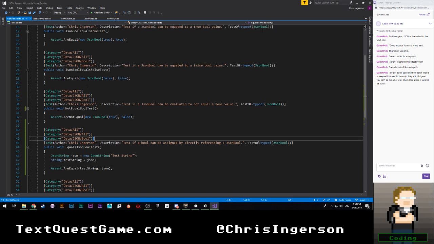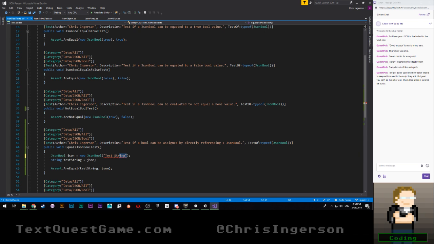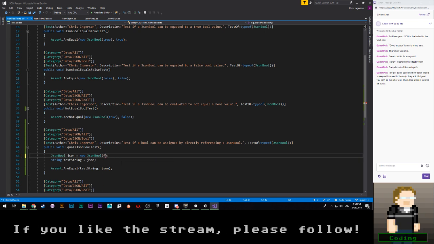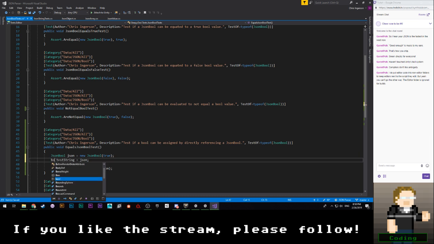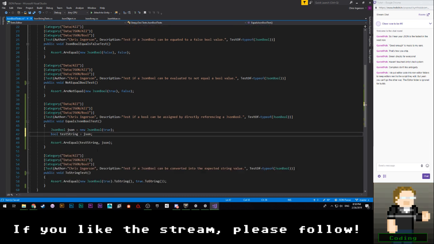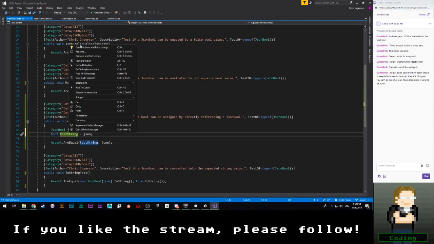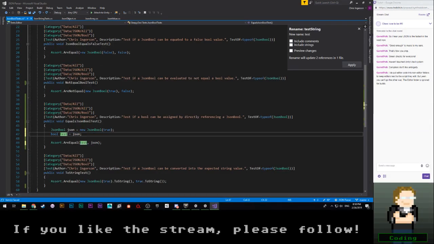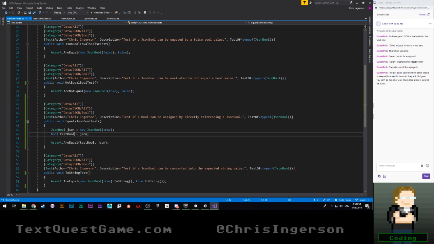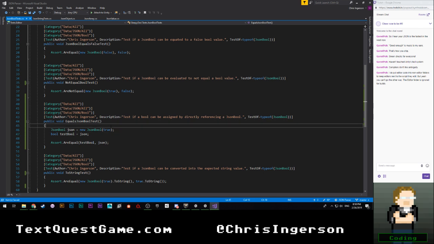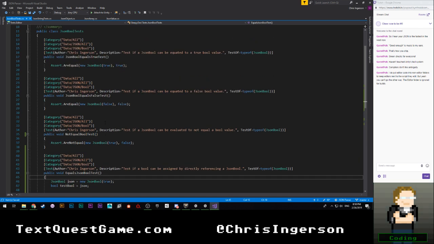Okay, I think that's almost done. Hold on, JSON bool. JSON is equal to new JSON bool. And we're just going to say it's equal to true, I guess. And then we're going to say bool test string is equal to JSON. Let's rename that to test bool. Okay, and that should basically be it for that.